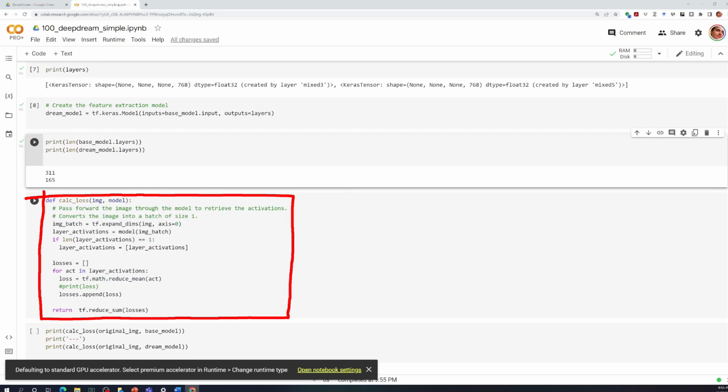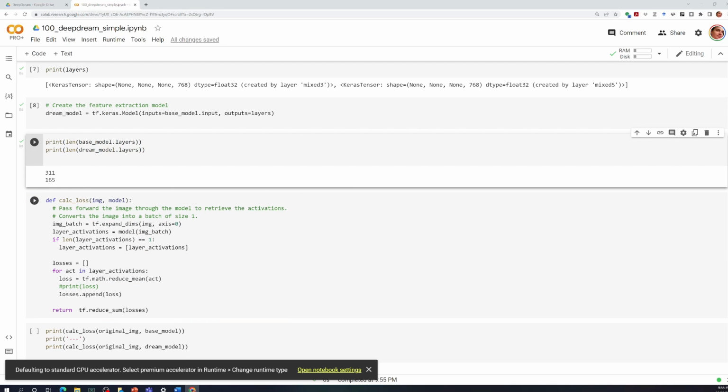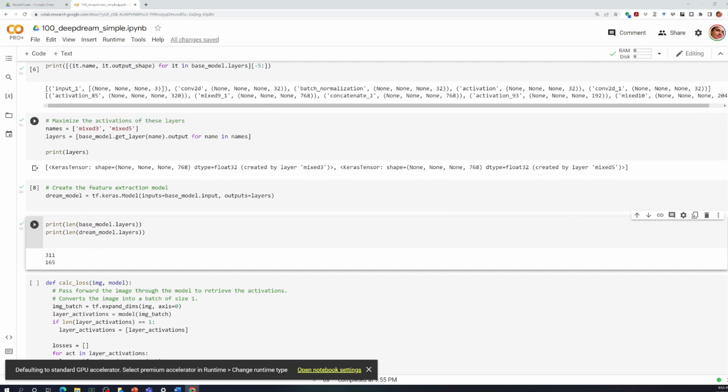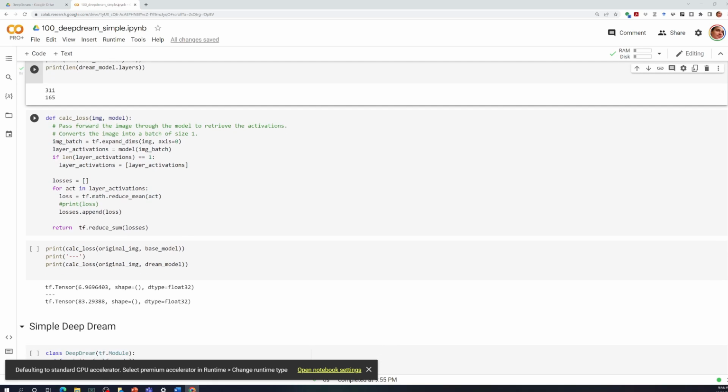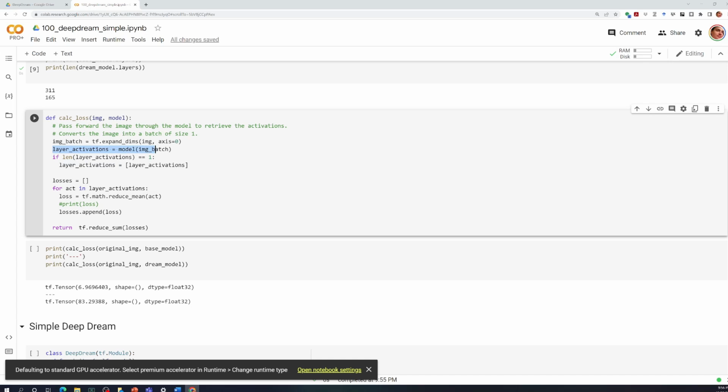So we create a loss function for this. The loss function, just for each image, calculates the sum of the activations of the neurons in these mixed 3 and mixed 5 layers. So this loss function gets an image and a model. And here, as you can see, we calculate what's the output of this model. And those will be the activations that we want to maximize. We calculated these activations, and then we add all the activations of the neurons in these layers. For each layer, we calculate the sum of these activations. We create a list from these, and then we add these activations in this list. In other words, we just add all the activations of the neurons in the mixed 3 and mixed 5 layers. So this is our loss function.